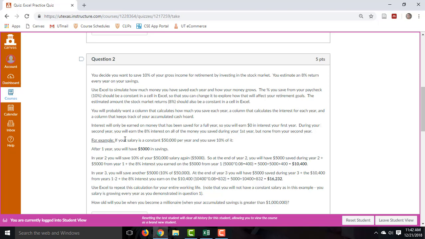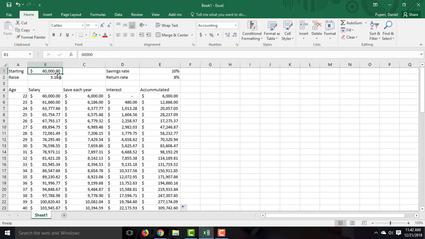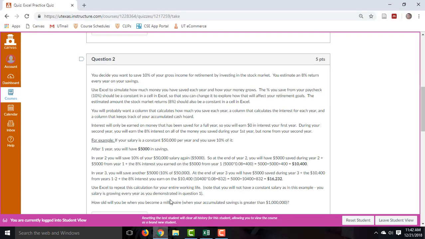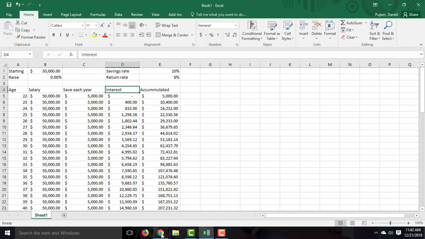Okay, so let's go this example. Now, we want to make sure we did it right. So if your salary is constant $50,000 a year, and you save 10% of it. Okay, so let's go ahead and do that. So we're saying salary is $50,000 a year, no raise, it's constant. We're saving 10%. I can check. At year one, you will have $5,000 in savings. Okay, that's exactly what I have.